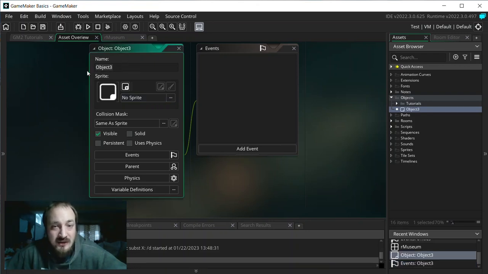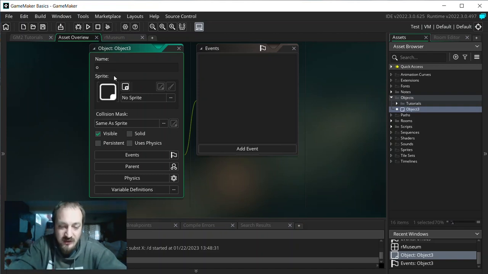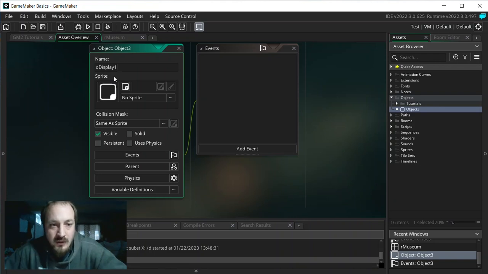Also, when you're naming things, like we have that R, you notice we had R museum. When you name things, you want to pick a name that tells you kind of what the asset is. So in this case, objects, I use O, and then we'll call it display one. So in this case, we call it O display.